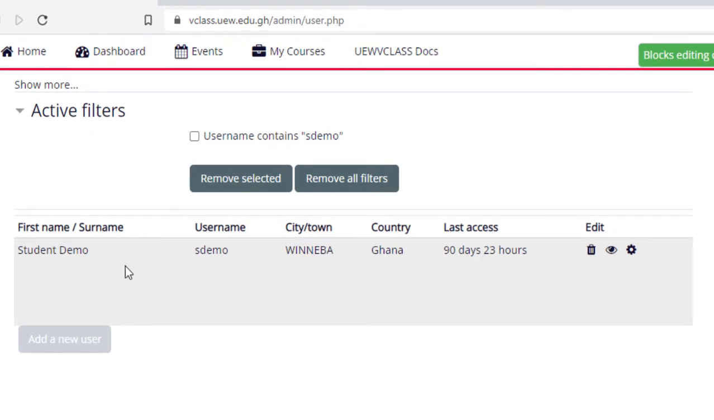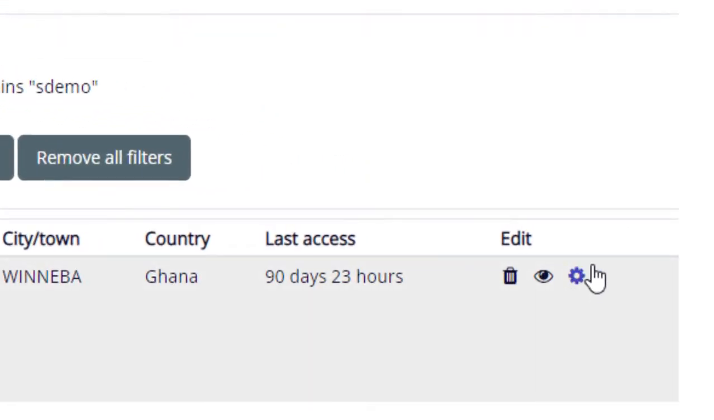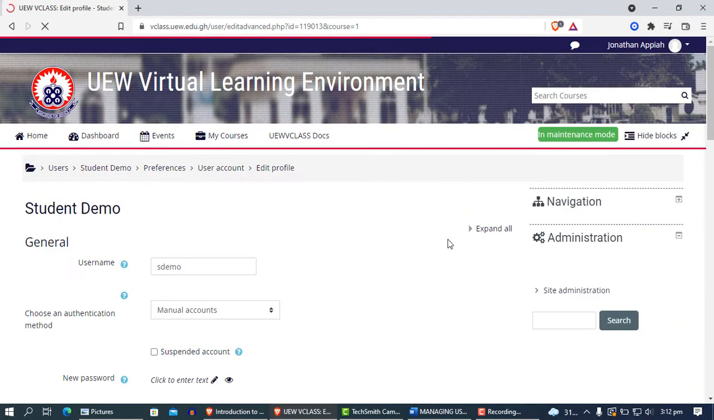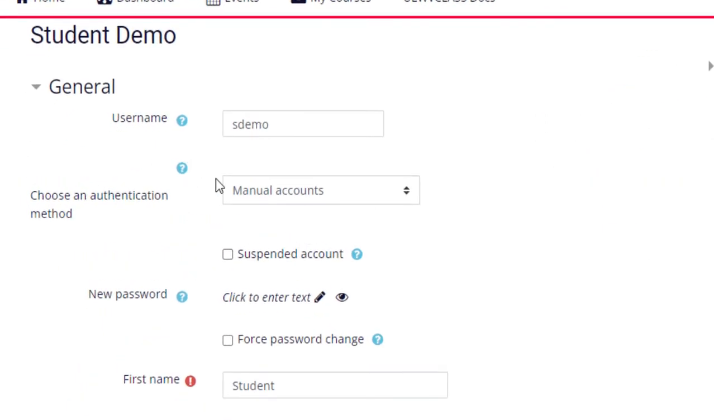And after verifying the student's name with the student number, you come and look for this settings icon. You click on it to open it. Then after opening, you will see the student number here, but you will have to look for new password. And beside new password, we have this here. We have to click on it so that we can enter the new password.